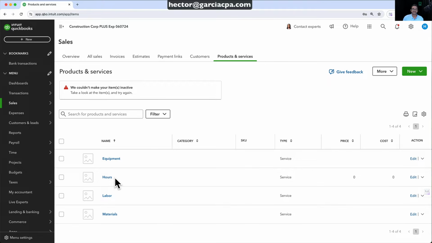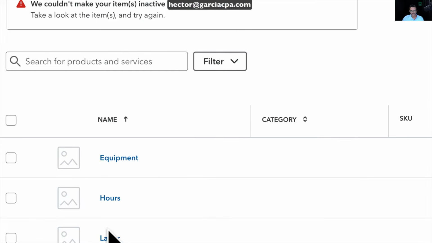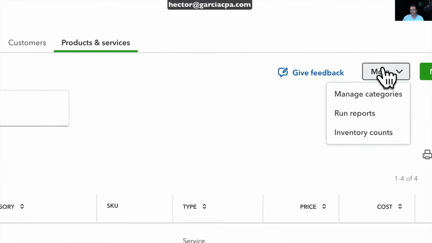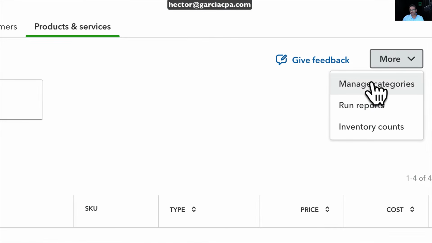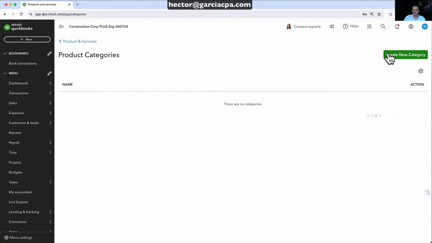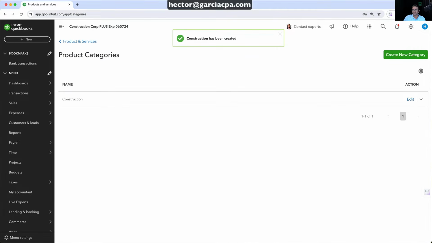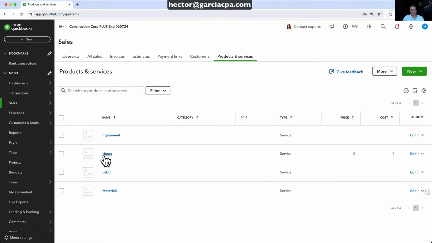We could reorganize the list in such a way so we put these three, equipment, labor, materials, into like its own category. So that way we see them as a different grouping. So we can do that. So I'm going to click on more on the top right and then click on manage category. So I'm going to create a category. I'm going to go to new. I'm just going to type this construction. Okay. And you don't have to do the categories. This is just one way that I'm thinking you can organize your product and services list, just in case you have other items there that you don't want to confuse.